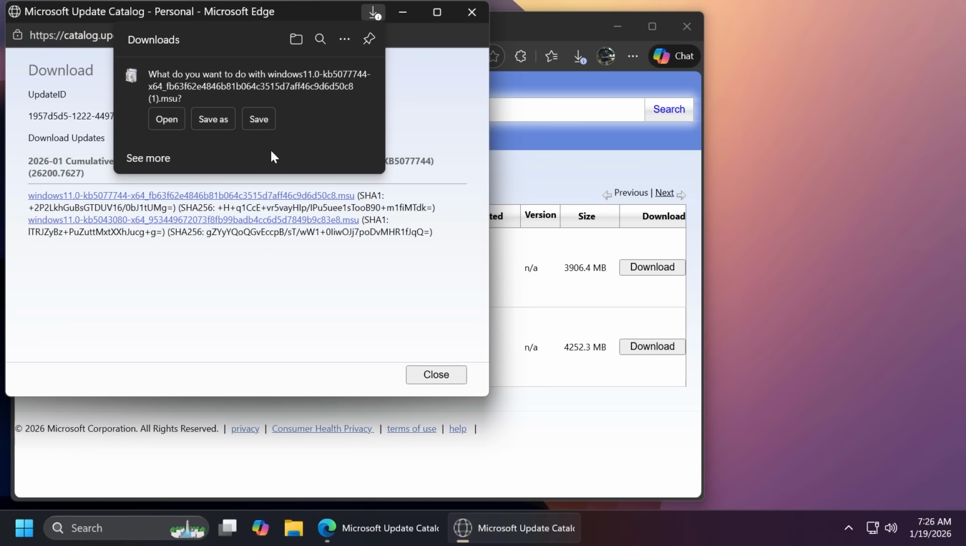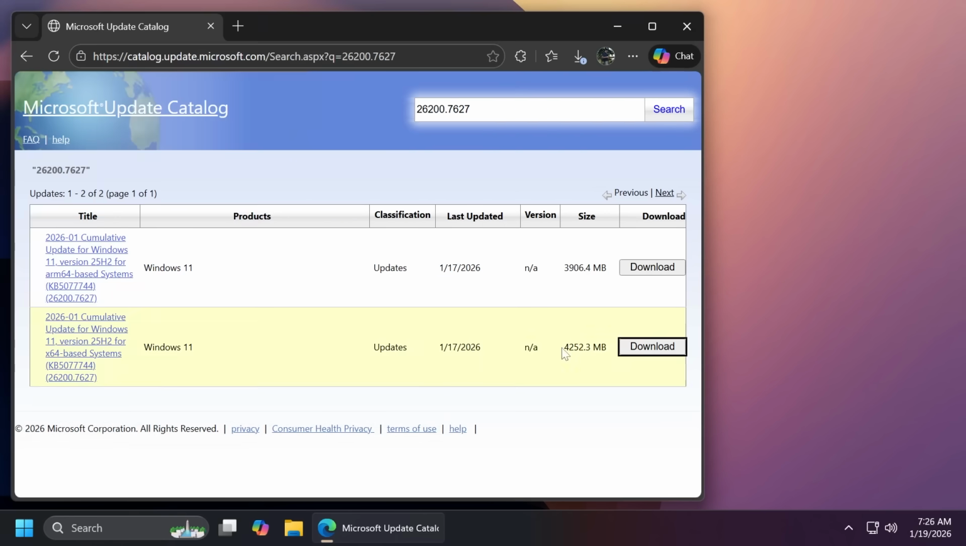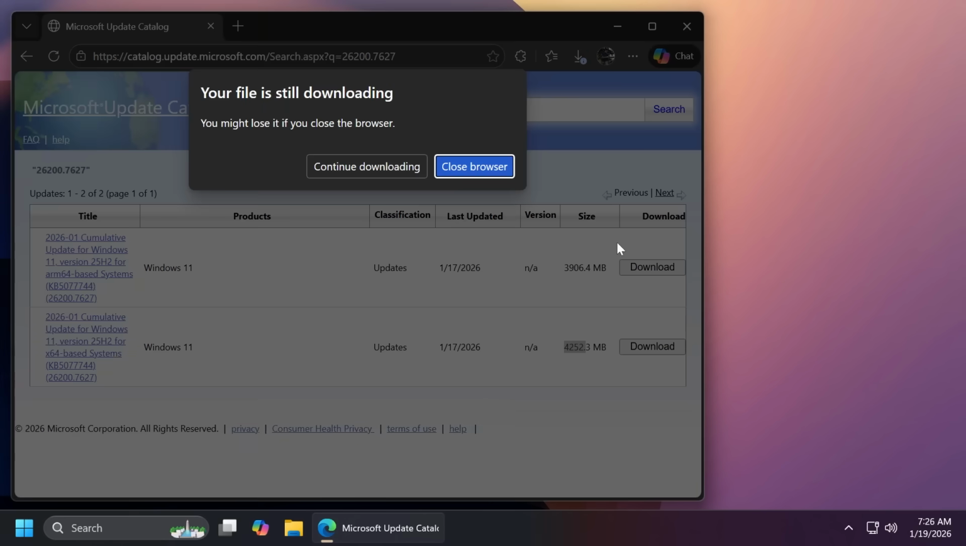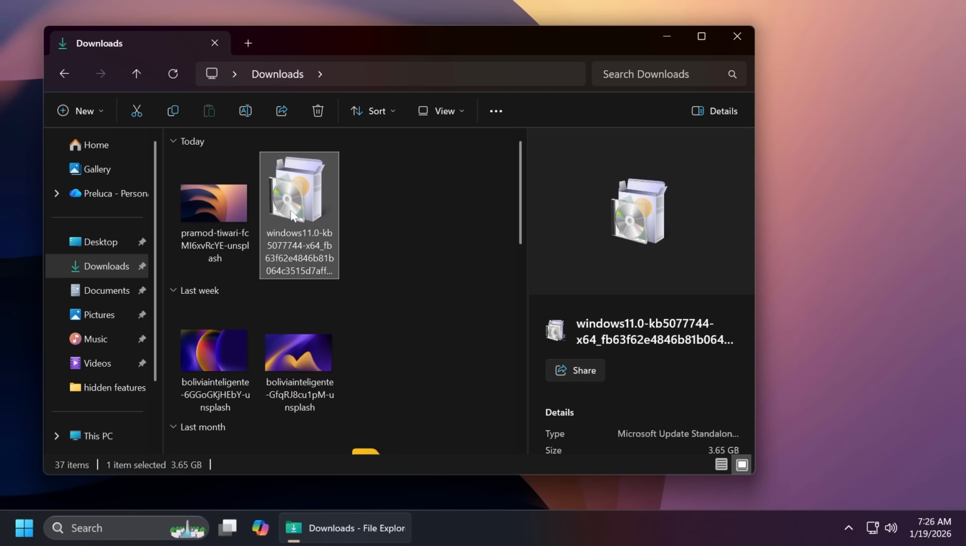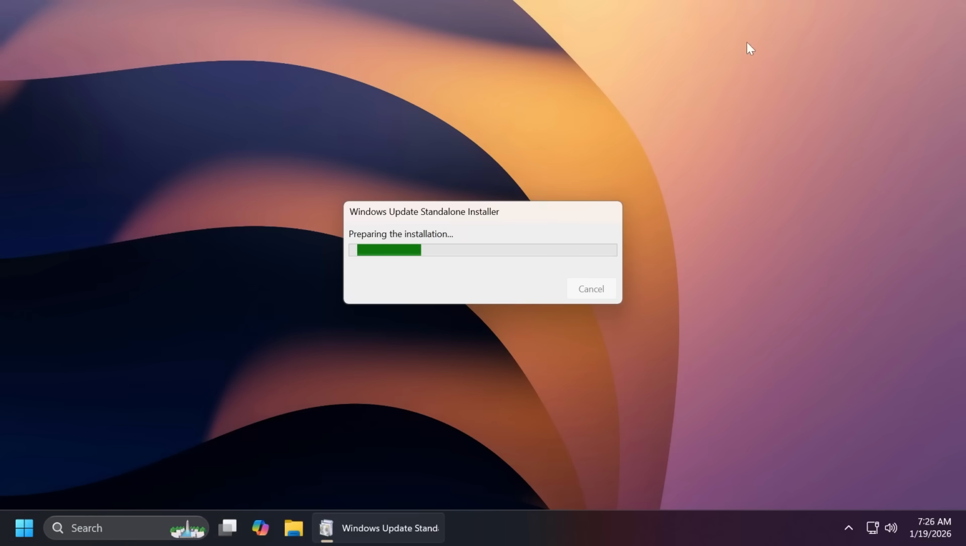I've already downloaded this because it is quite big. As you can see, it's about 4 gigabytes. And now let's start the installation process. I'm going to close the browser. I have it downloaded here. I'm just going to double click on this update and it's going to prepare the Windows Update Standalone Installer.